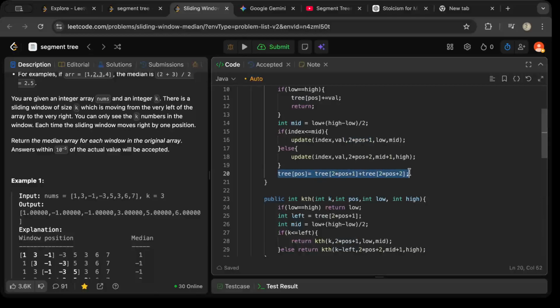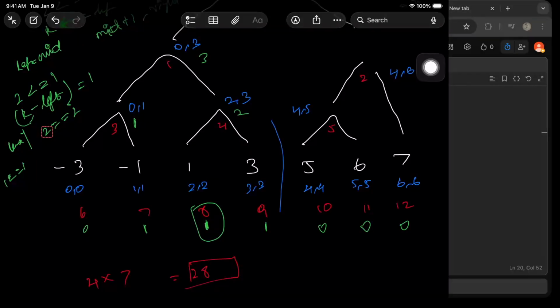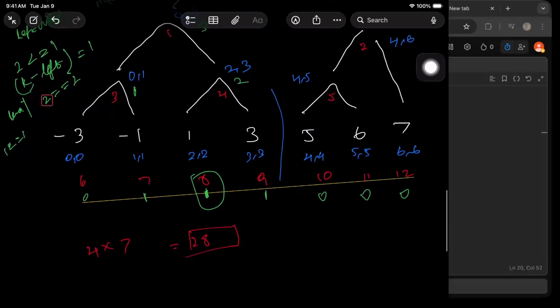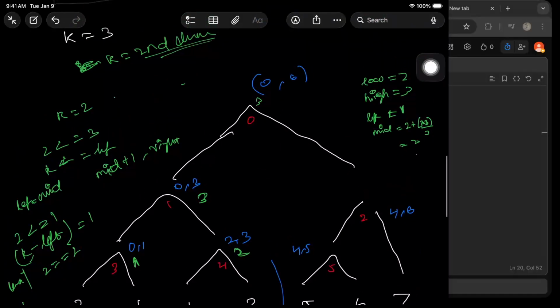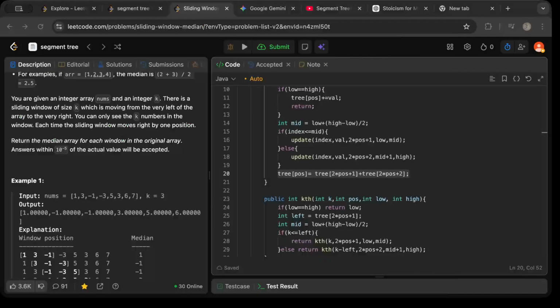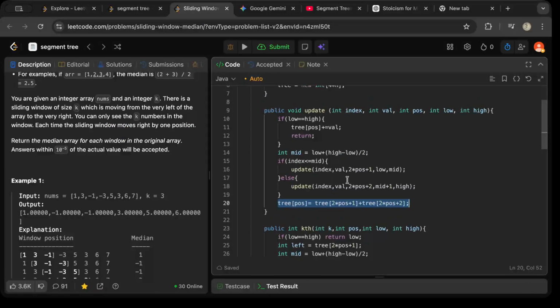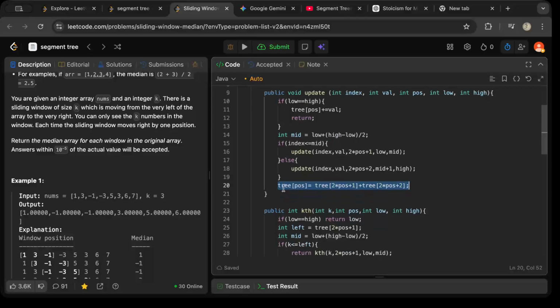And once we update that left and right, we need to update the root. If you look at our building of the trees, every time we first update the left and right subtrees, and finally we update the root. So that is what this logic is doing. We start from the leaf, traverse, and update the roots. Okay, so this is the tree of position, and these are the left and right trees.